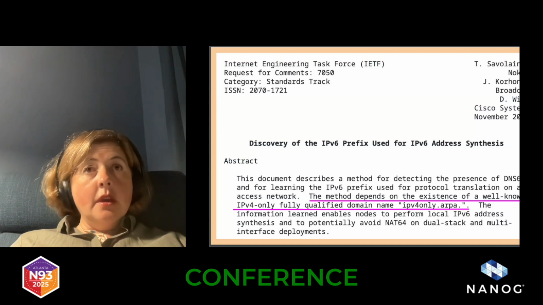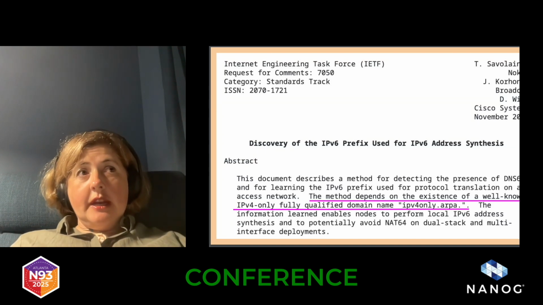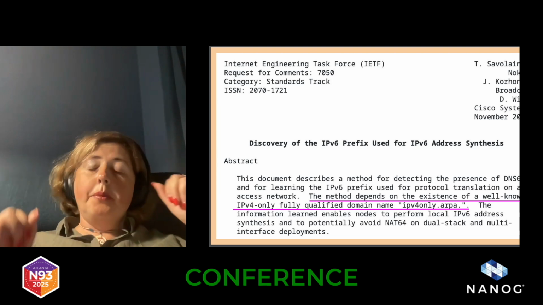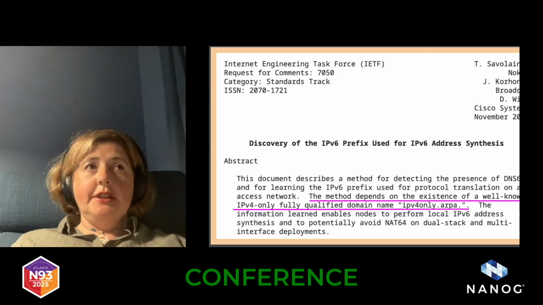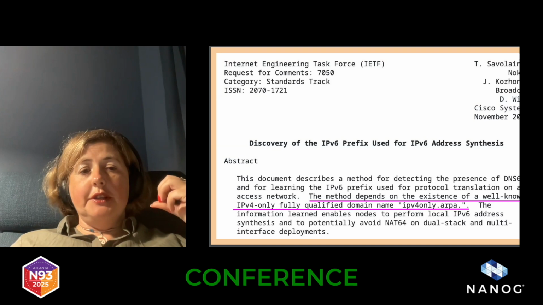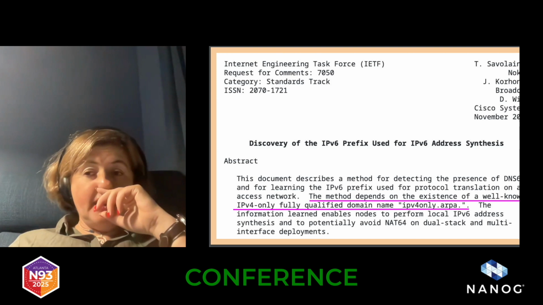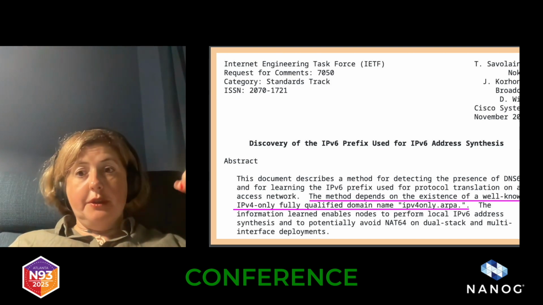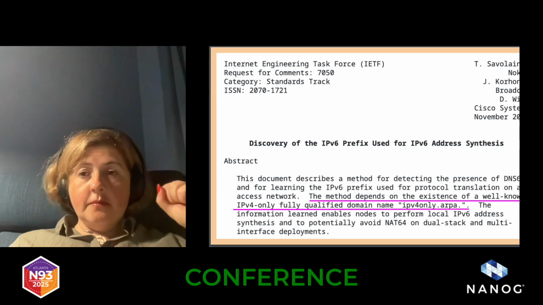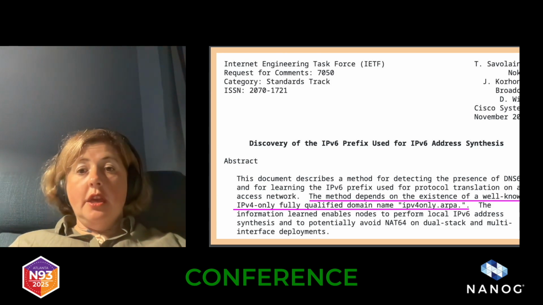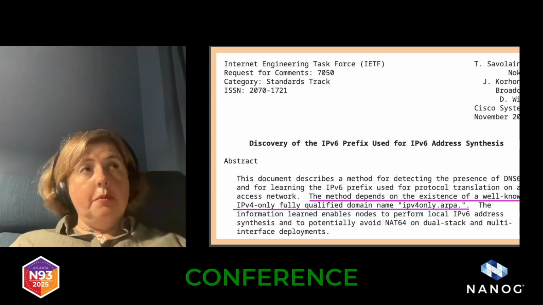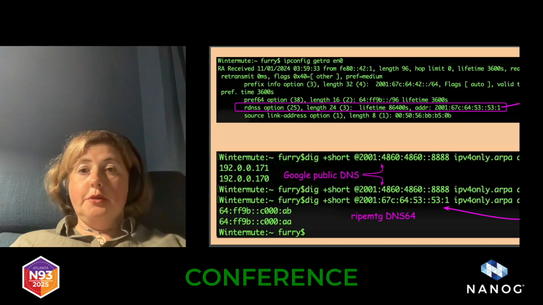Very simple. To build an IPv6-only network and to let normal, properly written applications which use DNS try to resolve quad A first, you probably have DNS64 in your network already. And DNS64 needs to know the NAT64 prefix to synthesize names. So what 7050 proposed is to resolve a special IPv4-only name, ipv4only.arpa. And if you get a quad A record back, it means you are using DNS64 and here is your prefix.